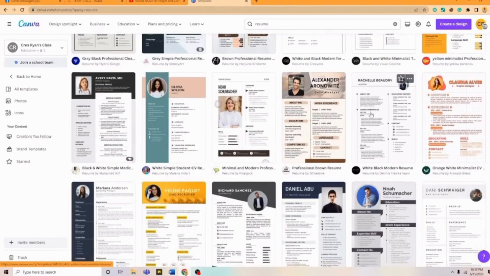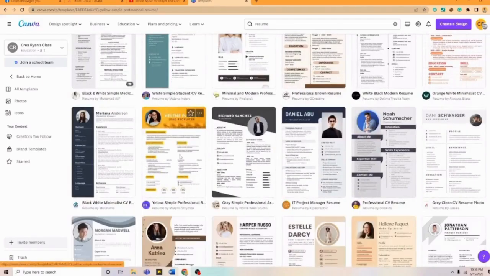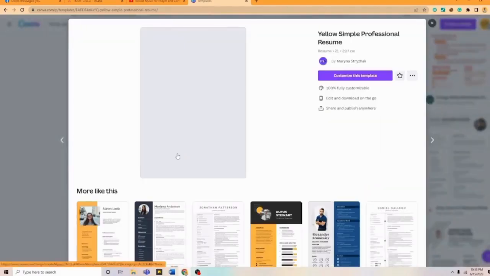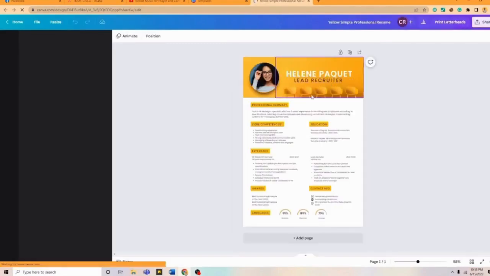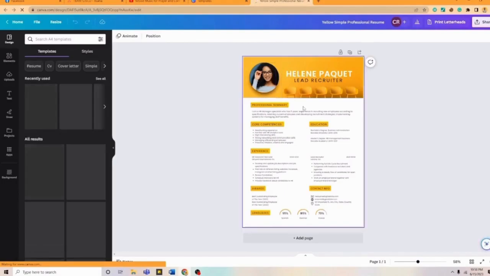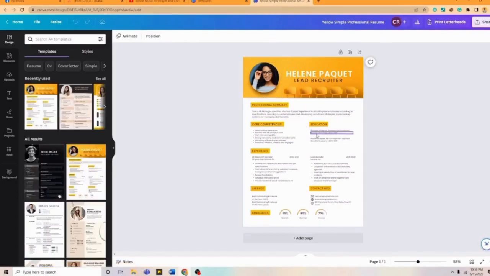Just for example, if we're going to choose this one, we're going to click that. And we notice here we have the option to customize this template. So we're going to click this one so that we can input the necessary information in relation to ourselves. Once we're here, we can notice that each part of this resume is something that we can edit. In order for us to edit this picture, for example, we're just going to delete it or click backspace.